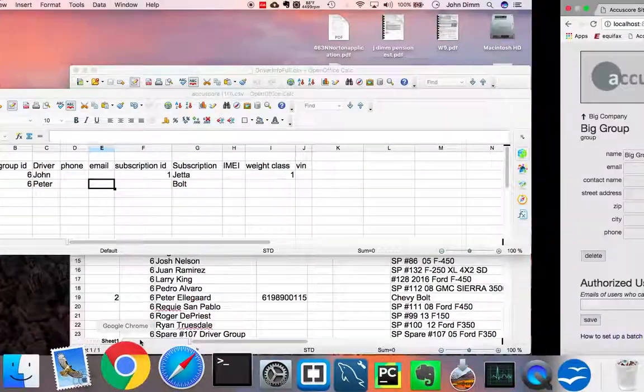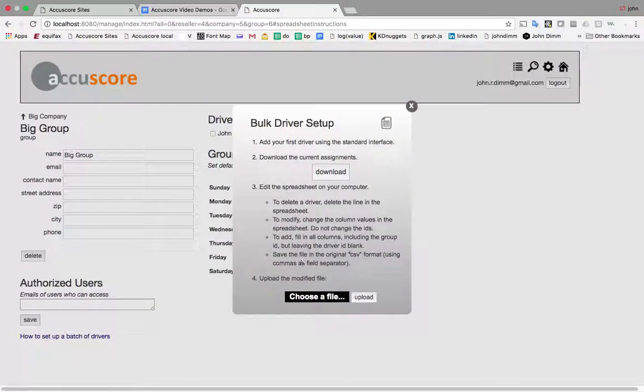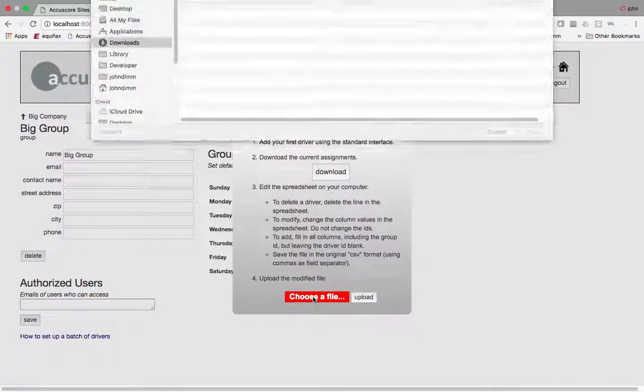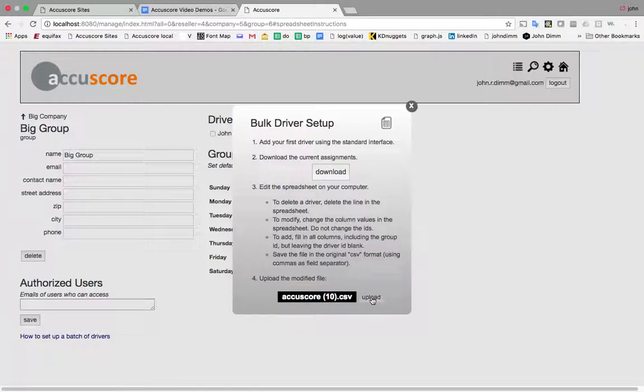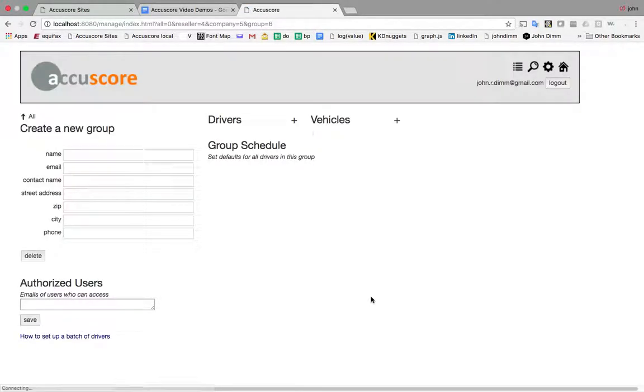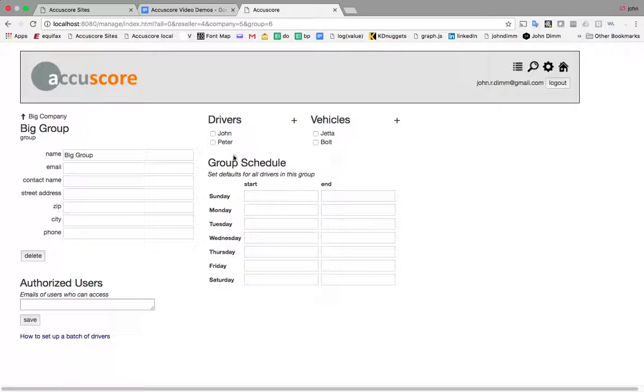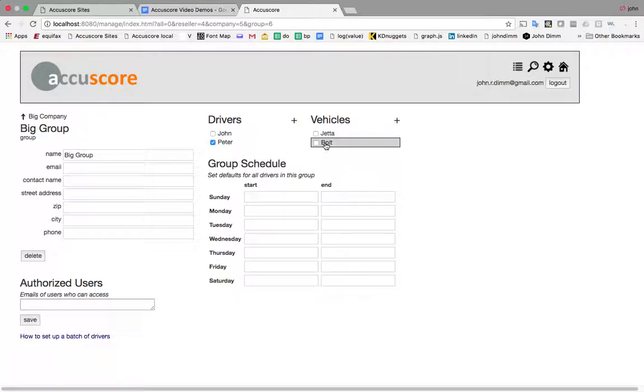Now we'll go back to here, and then these are the instructions about what kind of changes you want to make. Let's choose the file to upload. We're going to upload number 10. Let's upload it. And ta-da, now we have a new driver, Peter, who's driving a Bolt.